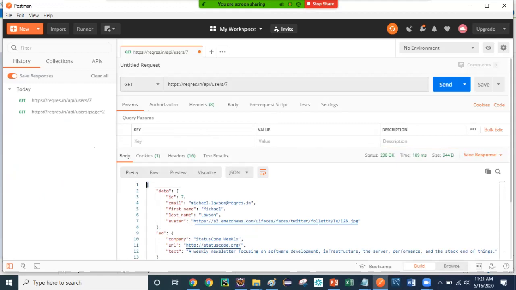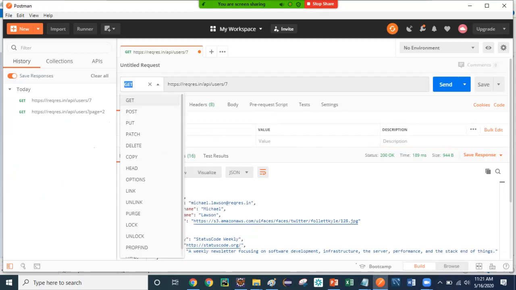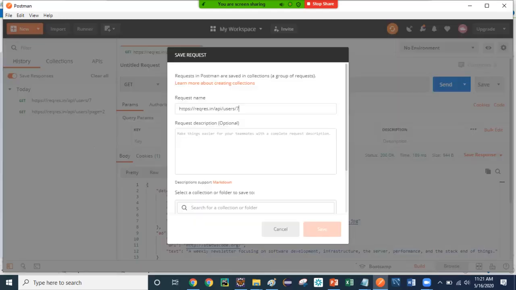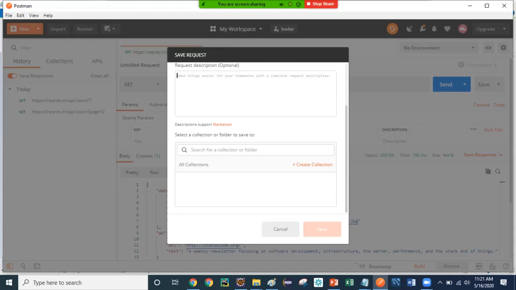So now I need to change something over here. Or first let's create the new one. So when you change to the POST to create the new one, or I will just do one thing, the GET one, I will save it. You see the save, I will just save this one. I will just give the request name, get user individual user info.